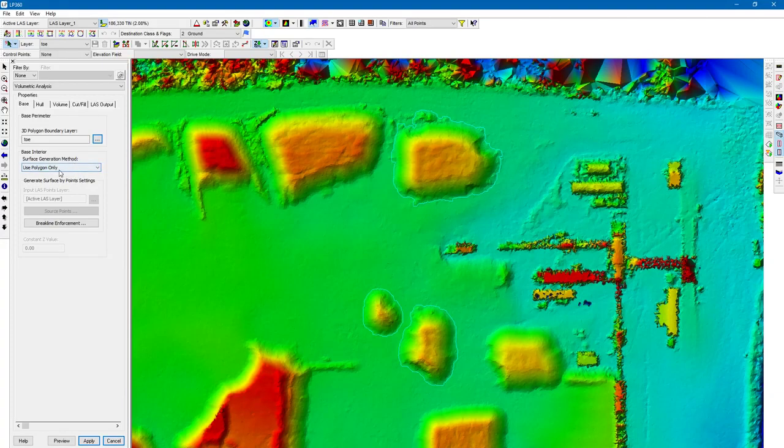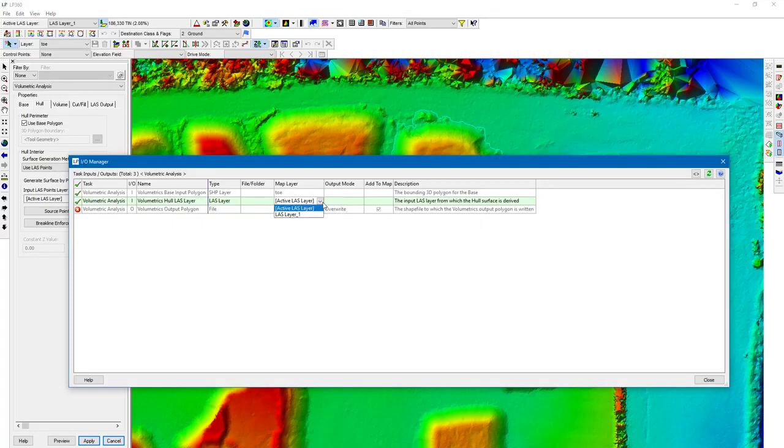Surface generation method, more than likely you're going to be using polygon only. And you can do some break line enforcement here too if you wanted to. Let's choose the hole tab. We want to use the base polygon as the boundary of the volume that we're trying to calculate. For surface generation method, we're going to be using LAS points. It's going to be on our active LAS layer. If you have multiple LAS layers, you could choose a different LAS layer here.